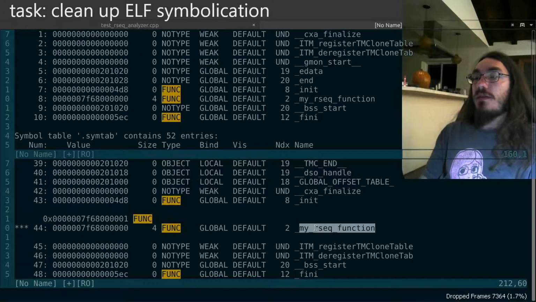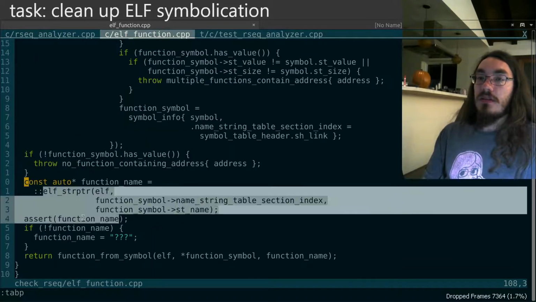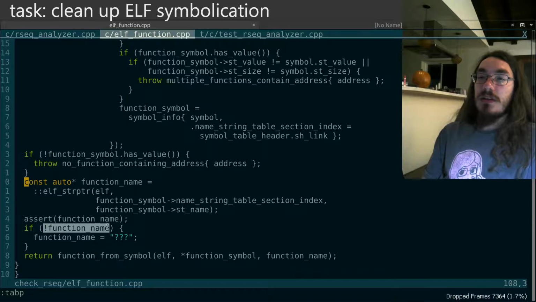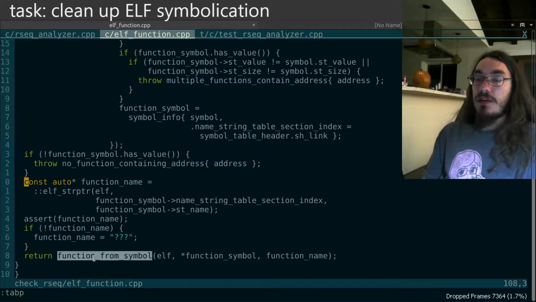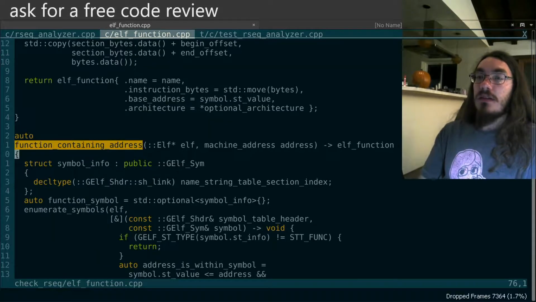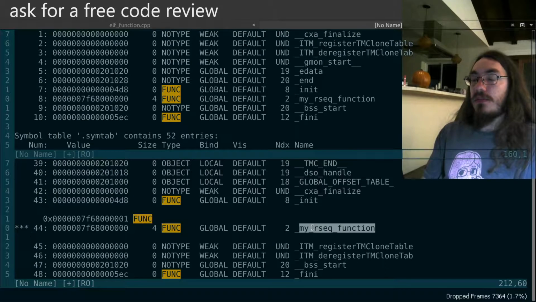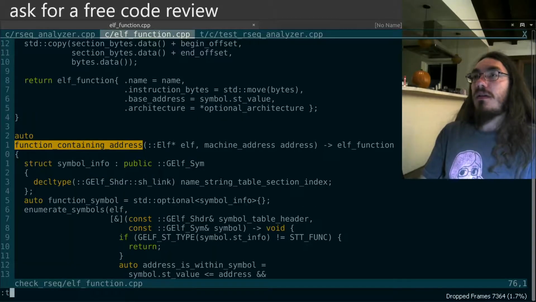this is the function name that we pull out of here. And if we don't get a function name, put question marks. Why not? And then we do function from symbol. What is function from symbol? Doesn't matter. Point is, we found the symbol, and now we know my rseek function is what we're talking about.